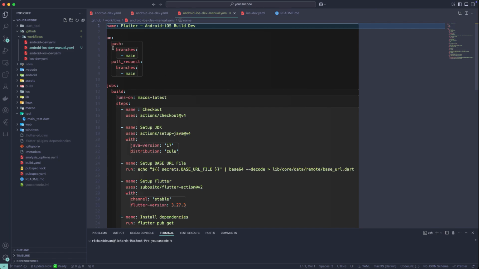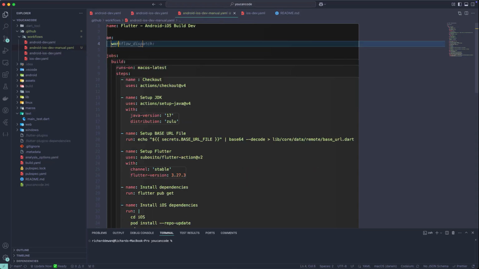There is an event over here. This is the on event of the push and then the pull request on this particular main branch. That's going to trigger this particular workflow. But what we need is, let's remove this one. We require a different trigger over here, which is workflow_dispatch. Using this workflow_dispatch, we can manually trigger this particular workflow. Let's create a simple one over here so you get an idea and you can utilize this particular section.